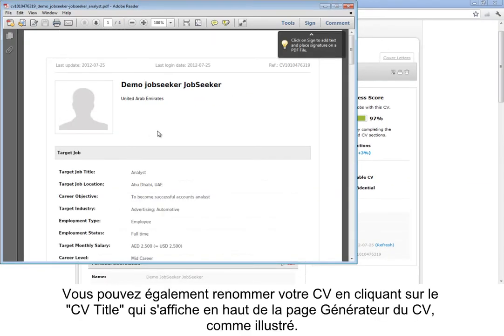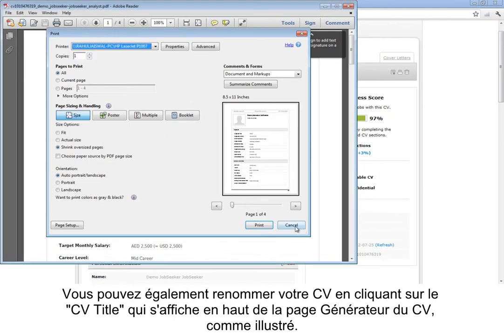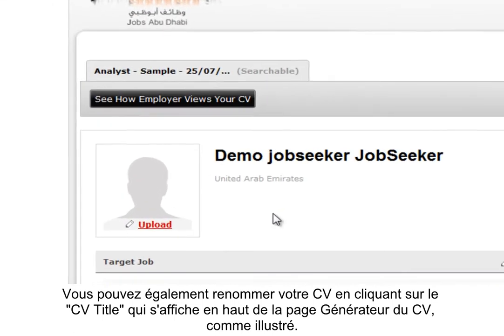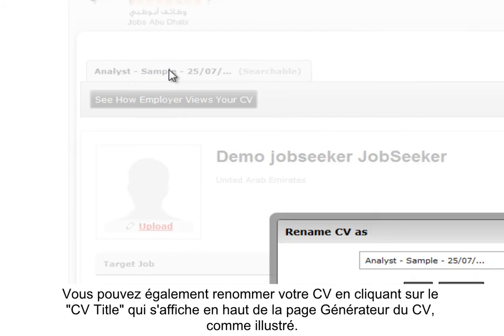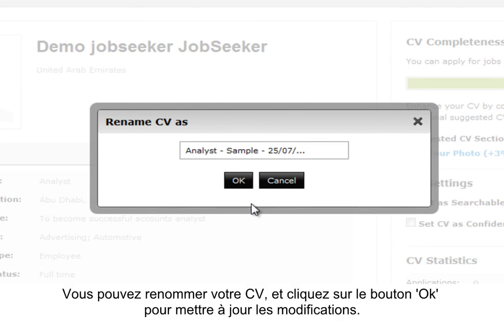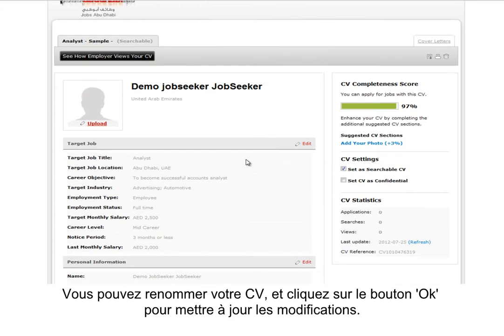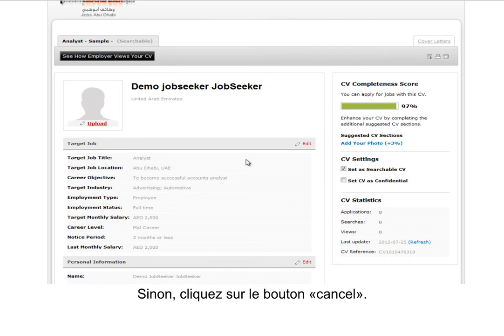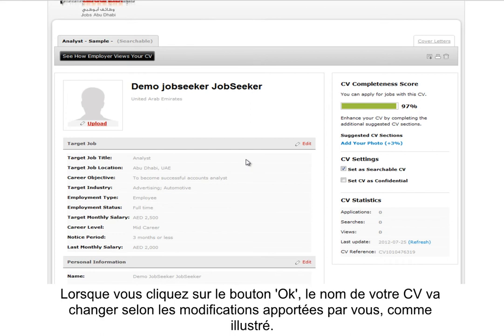You can also rename your CV by clicking on the CV title shown at the top of the CV Builder page, as shown. As you click on this, Rename CV pop-up window will appear, as shown. You can rename your CV and click on the OK button to update the changes. Else, click on the Cancel button. As you click on the OK button, your CV name will change, as per the changes made by you, as shown.